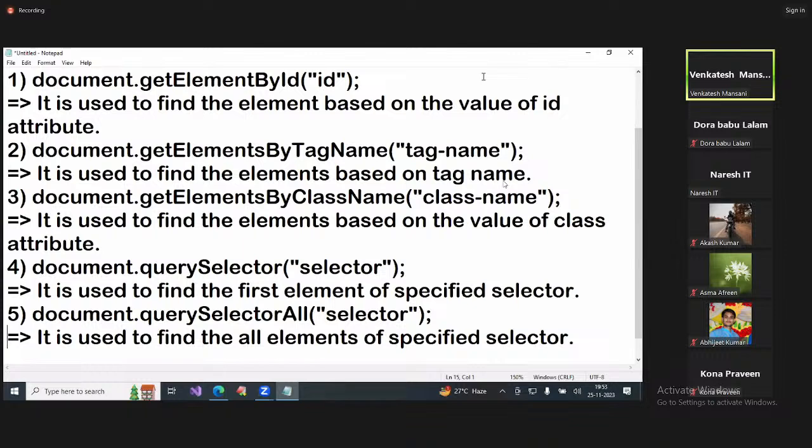You studied CSS selectors already. How many categories of selectors? Five. What are those? Simple selectors, grouping selectors, pseudo selectors, attribute selectors, combinator selectors. Simple selectors, how many are there? Three. What are those? Element selector, ID selector, class selector.